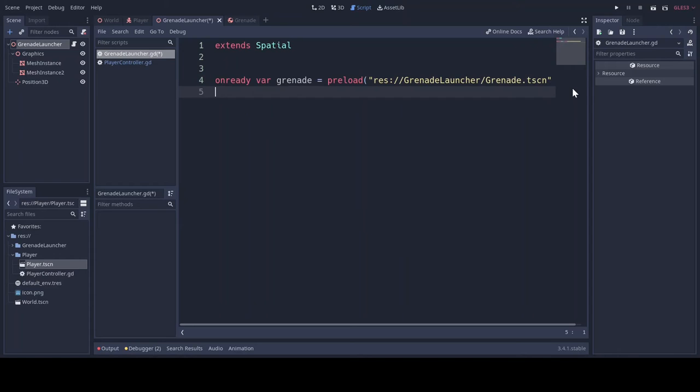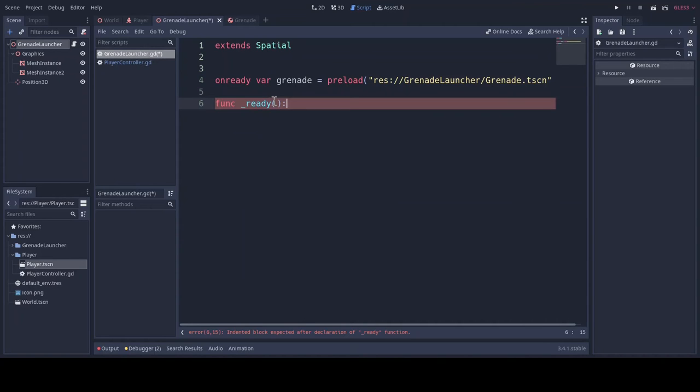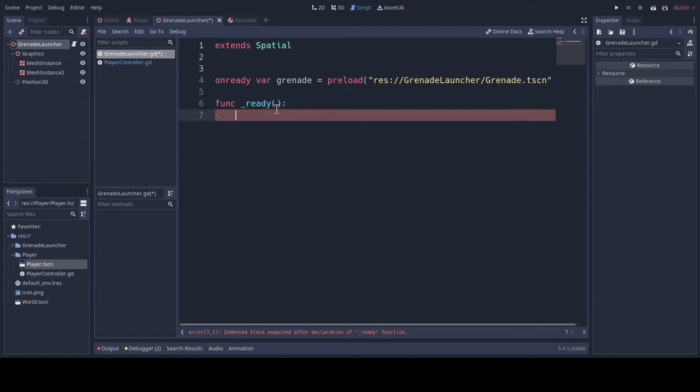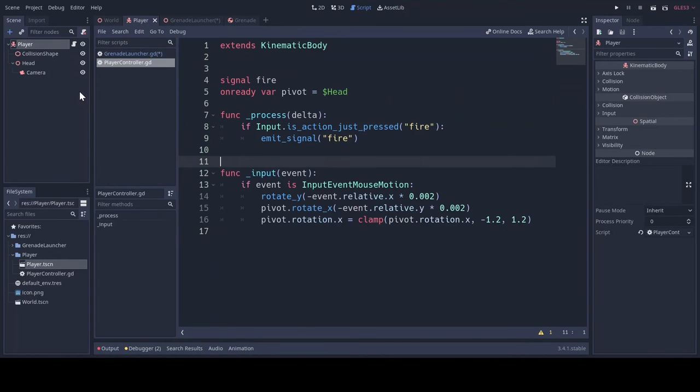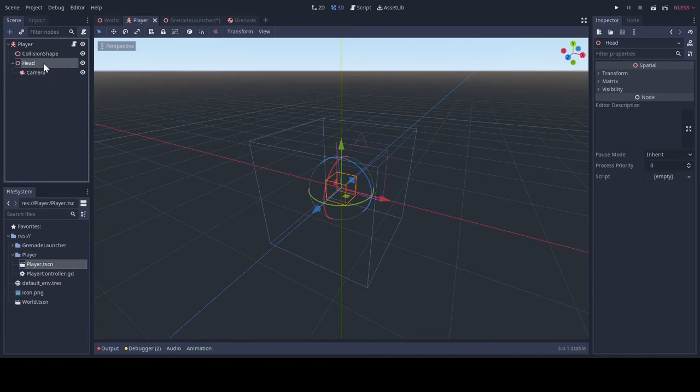Now, the other important part is to connect the fire from our player to our launcher. So in the ready method here, once the grenade launcher gets in the scene, we need to connect. Now let me show you what we need to connect to so it makes more sense. In the player, we're going to be attaching the launcher to the head. So we get the parent, it's going to be the head. And get the parent one more time, it's going to be the player.